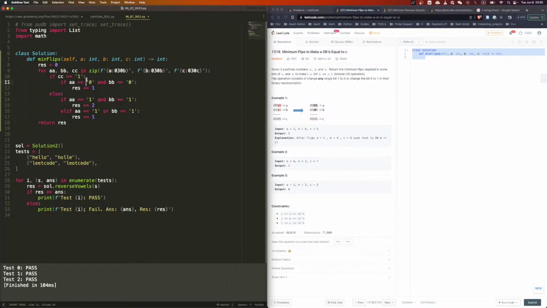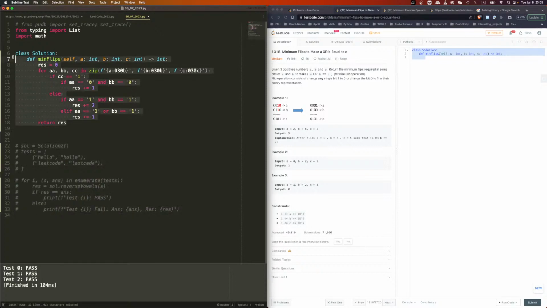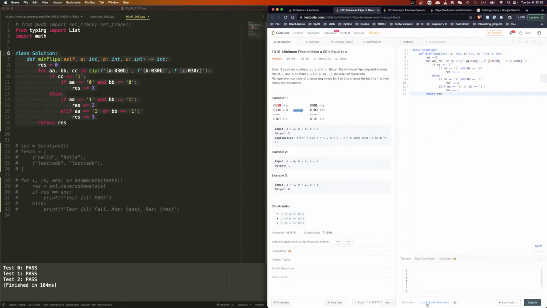If it's 1, if these, then we need to change 1. If this is 0, both, we need to change both. If only one of them, then we just change 1. I'm pretty confident on this one. Let's just try this. We can throw in our stuff.